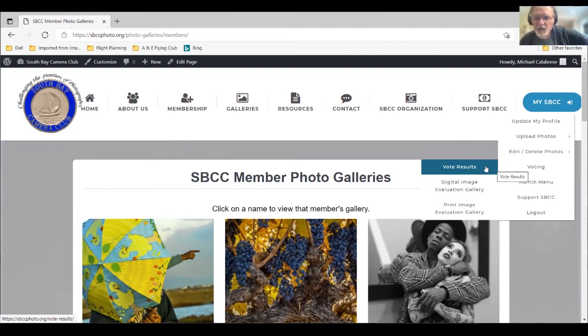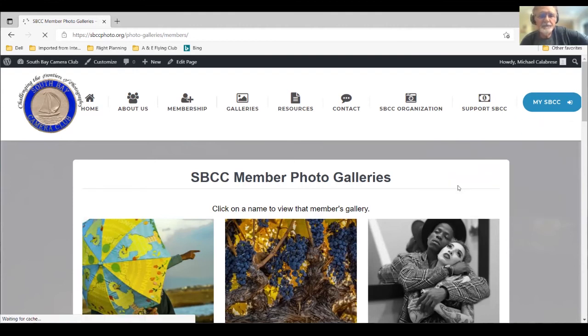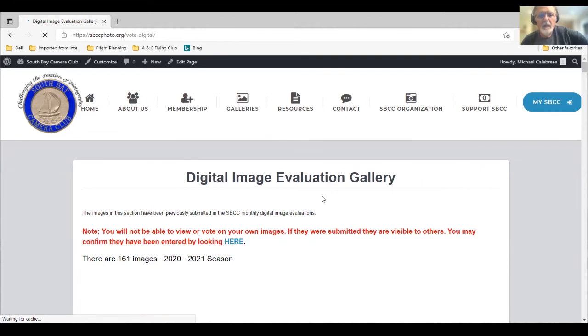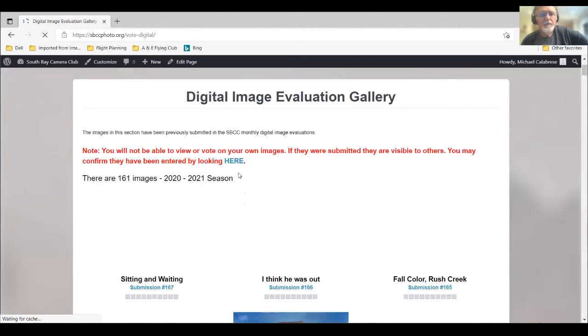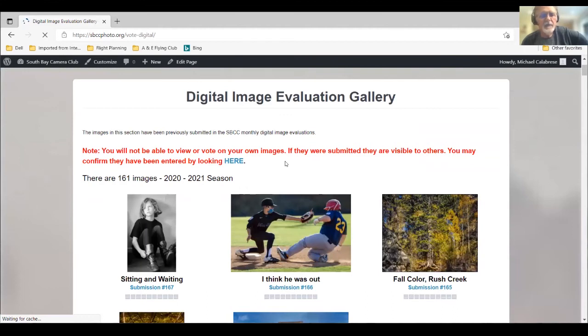But if you hover over voting, you're going to get digital image and print image. And here's where you would go in and vote. I'll click on digital. It'll take a minute for it to upload. So it tells you here that you can't vote on your own images. That makes perfectly good sense.